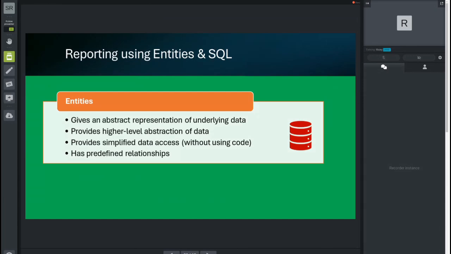Entities are essentially abstract representations of specific objects or concepts in our database, such as users, requests, incidents. They provide a higher level abstraction, focusing on what the data is rather than its technical details. This makes it much easier for non-technical users to understand and utilize. Plus, entities come with predefined relationships and attributes, making the data access much easier without needing to delve into complex SQL joins.